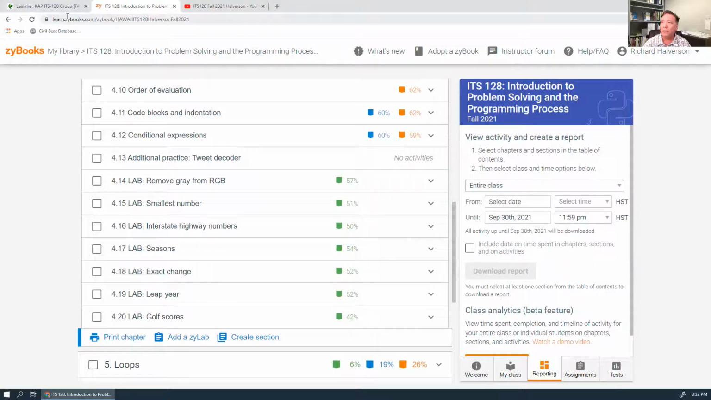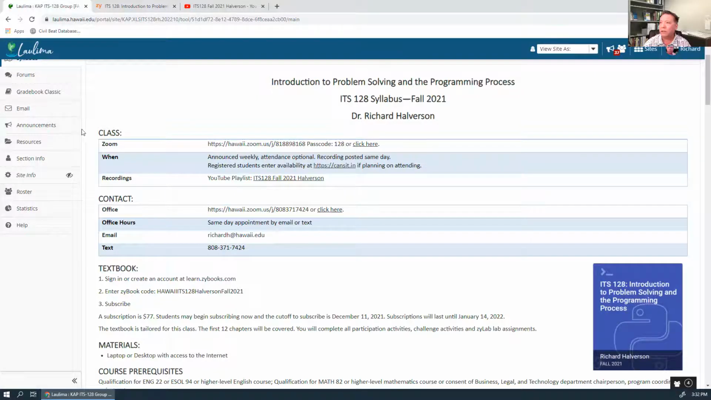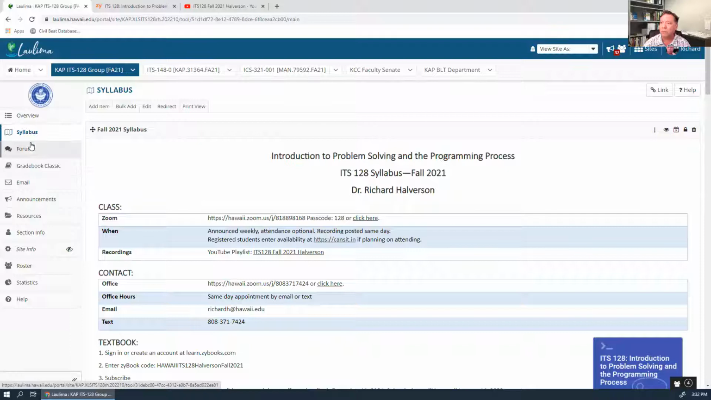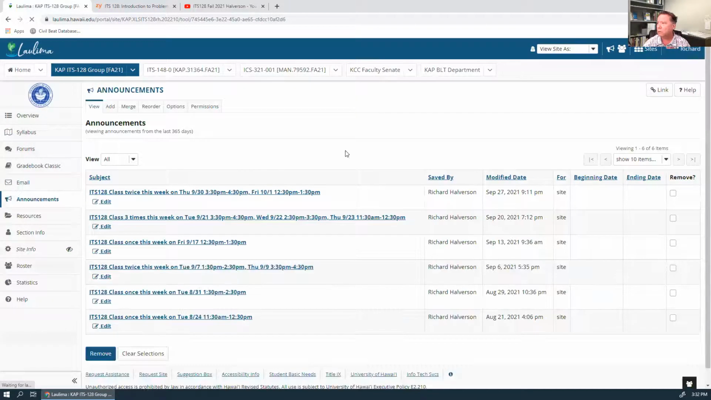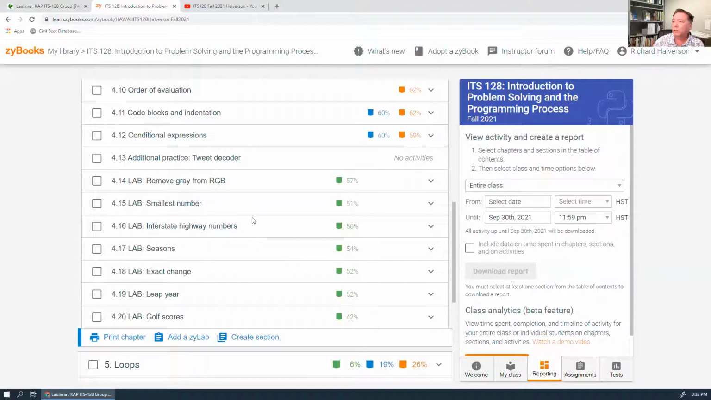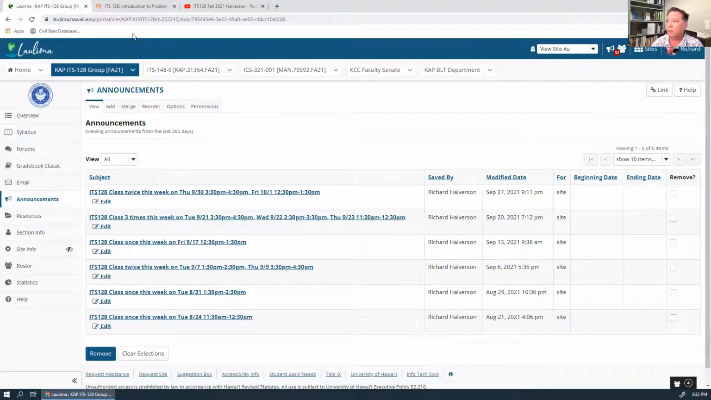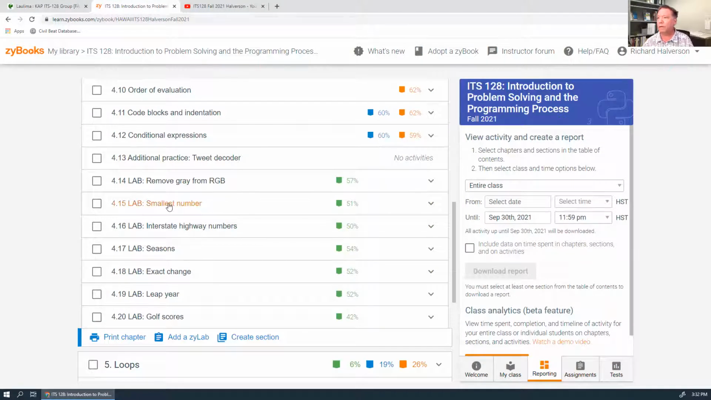And then we're having class again Friday, tomorrow. Announcements. Tomorrow we'll start on the next chapter. I was just checking here, and it looks like half of you have done all the labs. I don't know if it's the same half, could be. But let's start with lab 4.15.